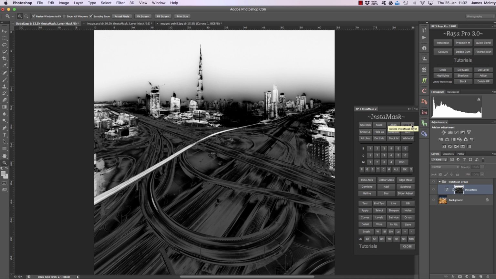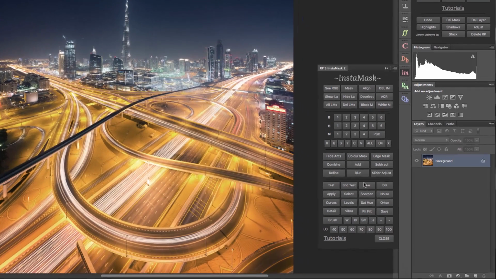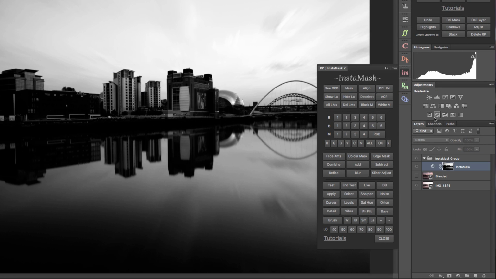Now moving on, I'm going to delete this mask and I want to talk about the functions down here. So I'm going to go back to my exposure blending example. And let's say I have this mask here. Now most of these buttons down here are kind of obvious. We have sharpen, so that sharpens the image. We have noise, so that removes noise. Curves layer, a levels layer, saturation and hue layer. So they're all kind of obvious.